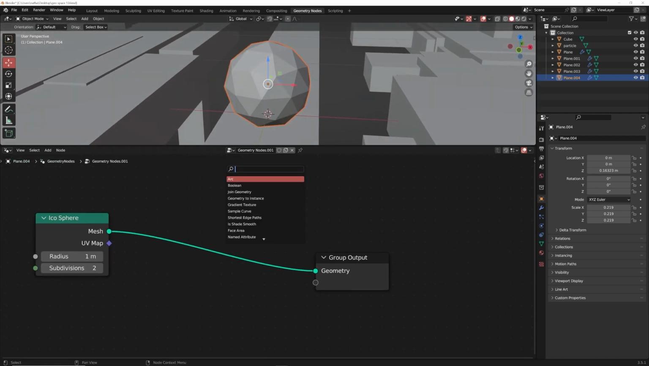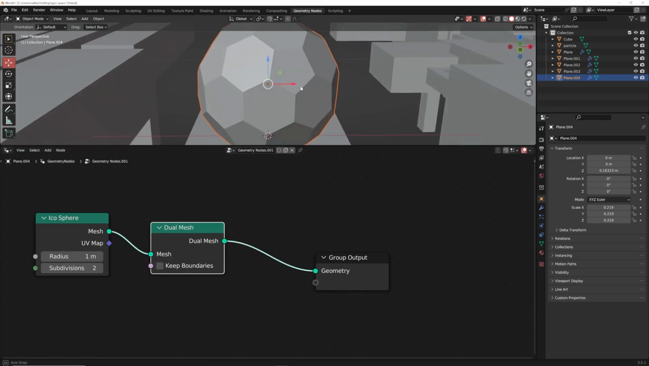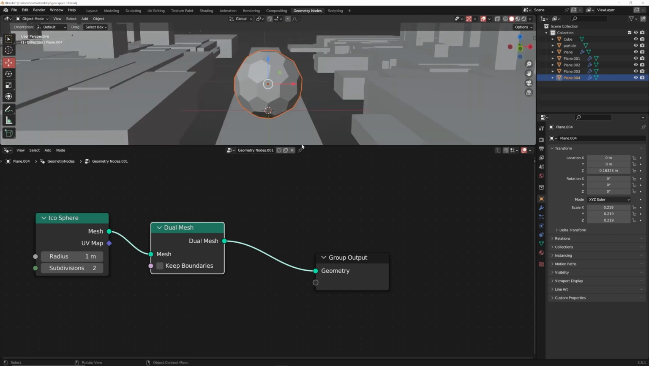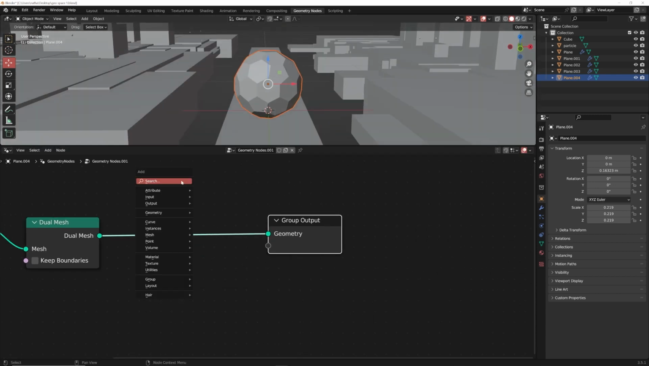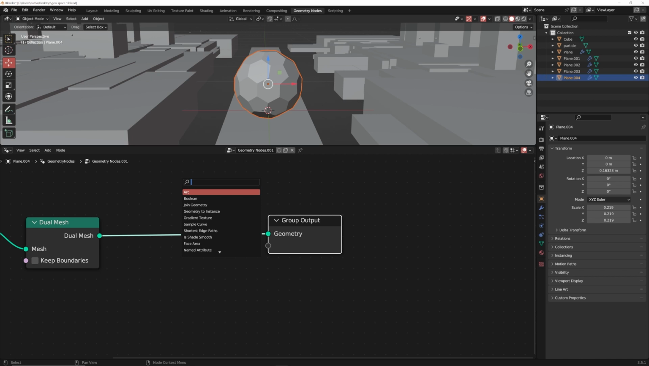And then let's go ahead and get a dual mesh node. I love this node. I just love the sci-fi look of it. It's one of my favorites. You've probably seen me use it quite a bit. Let's go get a split edges.